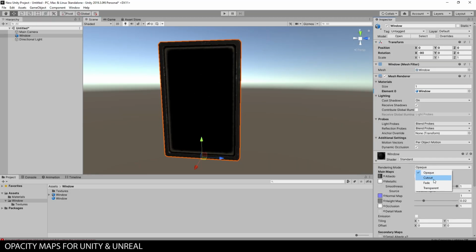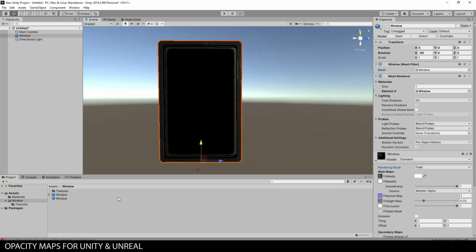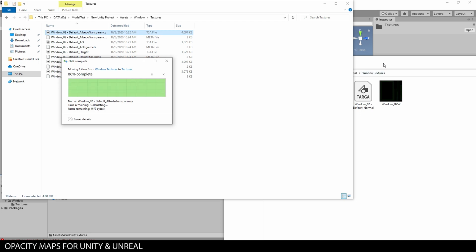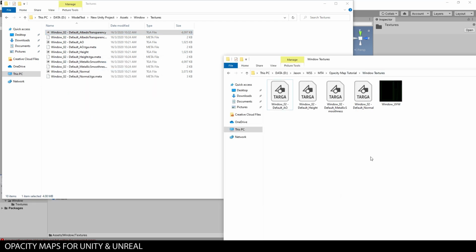Switching back to Unity, select your material and set the rendering mode to fade. Make sure you update the textures. And there you have it. You should be able to see your opacity map in Unity.